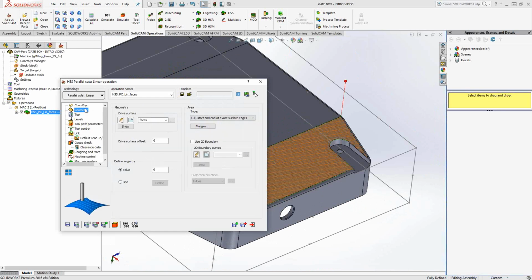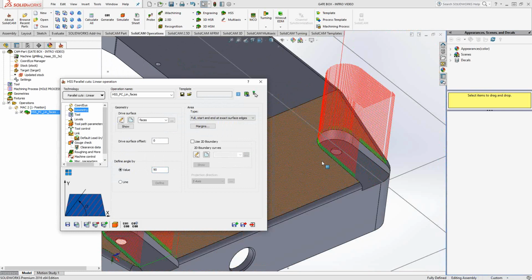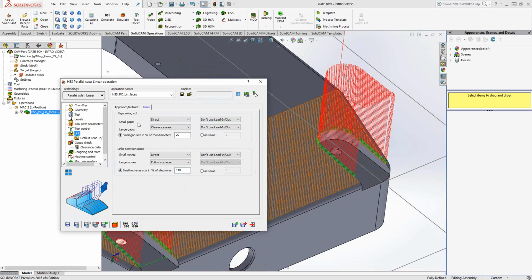But what would happen if I had switched it to going along the y-axis, or in this case, 90 degrees from the x-axis? Well, it's going the long way along the surface. This is probably the way I'd actually like to do it because it looks better for the surface. But now when it encounters those slots, it wants to go to the clearance area. So again, let's go to Links. That's a large gap. Let's change that to Follow Surfaces.